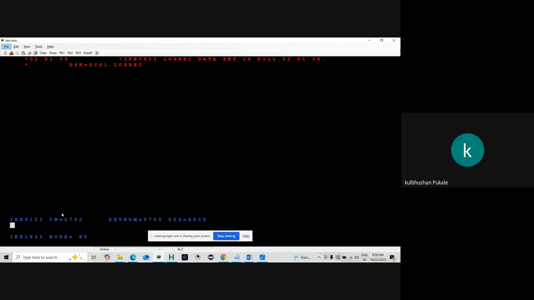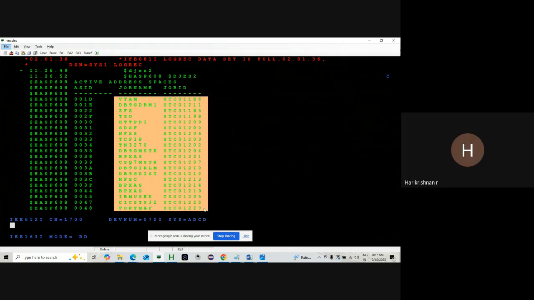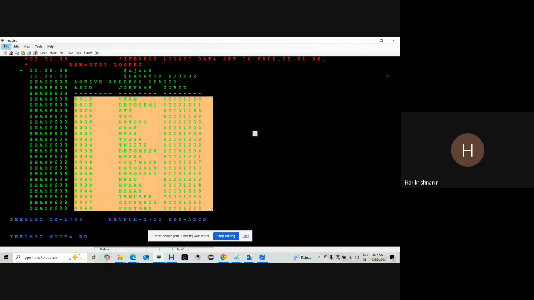So how will you find what the address spaces under JES2 are? $D JES2 command. $D JES2 will show you, after your JES2, what all are the address spaces which are executing. So see, after your JES2, these are your address IDs, and these are all your address spaces which are under your JES2. Once your JES2 is up, these all will be up. So we have not touched any of these address spaces.